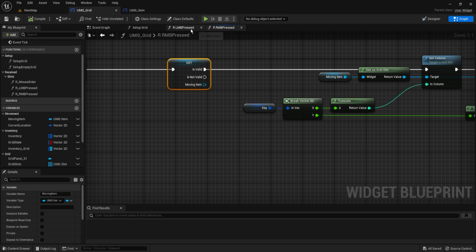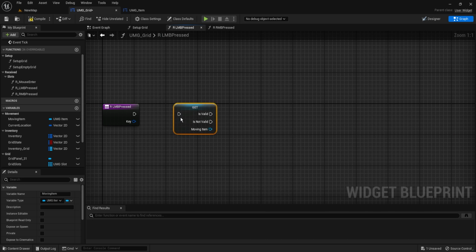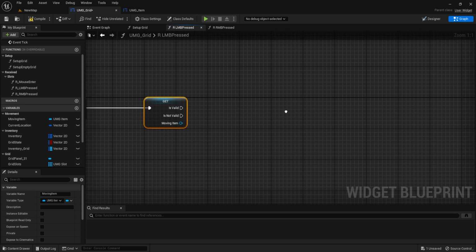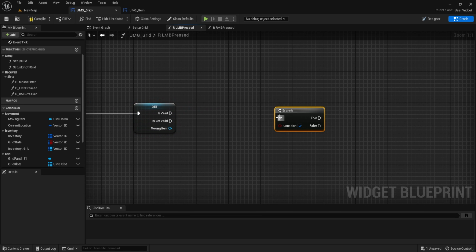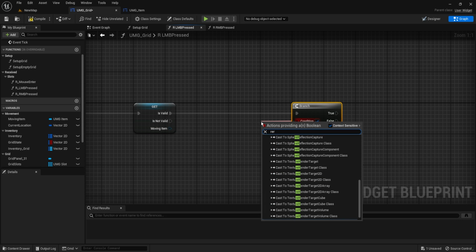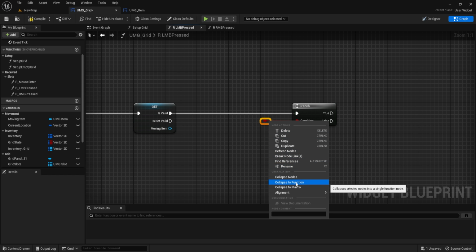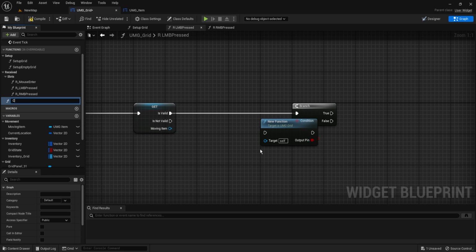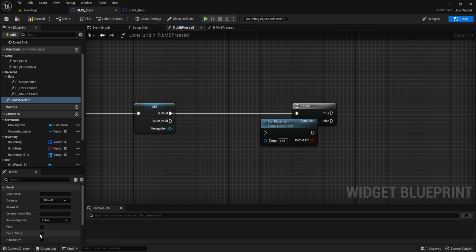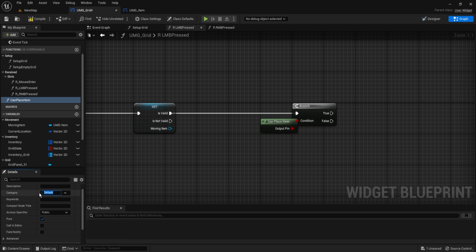So in left mouse button, we can copy our moving item again because we always need to check whether that is valid. And if it's valid, we very simply have a branch. And for the branch, we're going to need a function. So we're just going to add a reroute here. And we can convert this to a function, I think. Yes. And this function is going to be called canPlaceItem. And this is going to be a pure cast. And we're going to put it in a category we'll call conditions. I think. Yes, conditions will do.